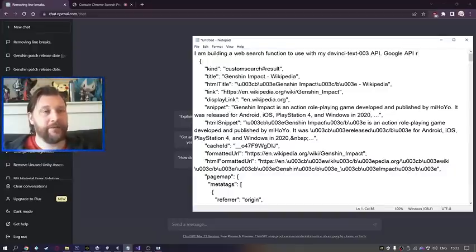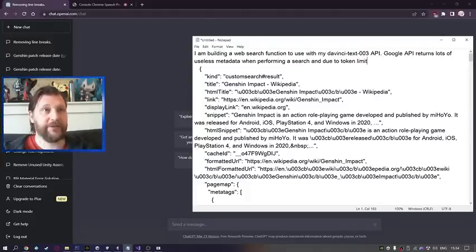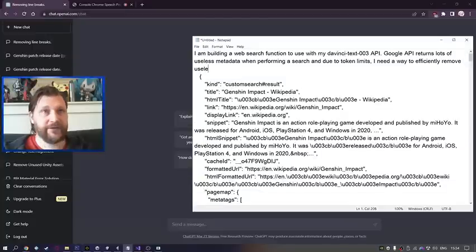Google API returns lots of useless metadata when performing a search. And due to token limits, I need a way to efficiently remove useless data. Below is a typical search result.